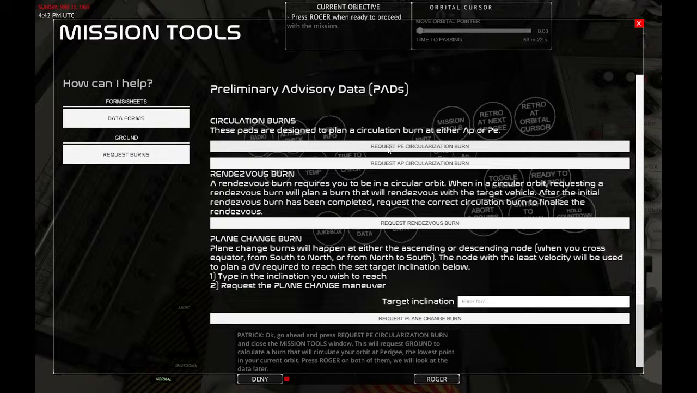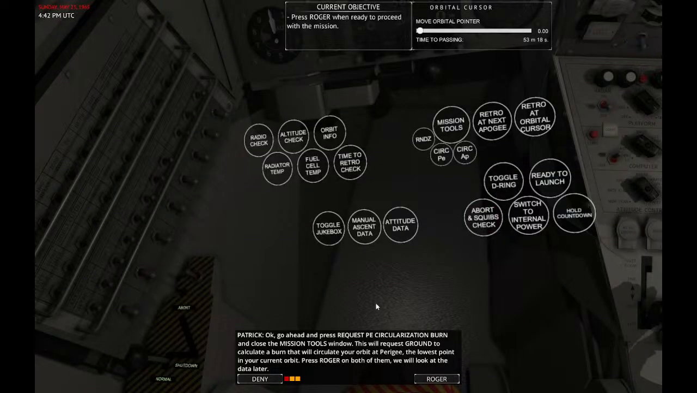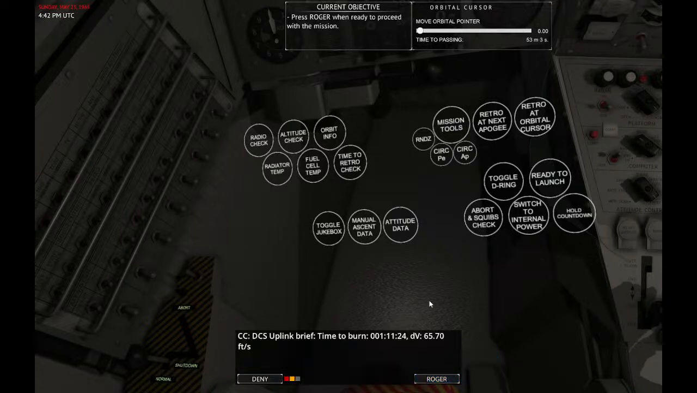Alright, PE circularization burn. Roger, DCS. This will request ground to calculate a burn that will circularize your orbit at perigee, the lowest point in your current orbit. Press Roger on both of them, and we'll look at the data later.